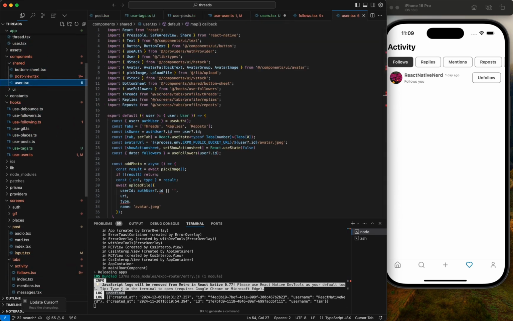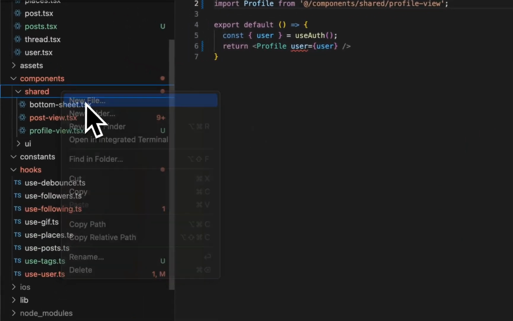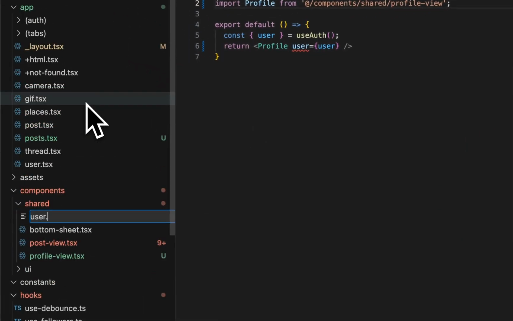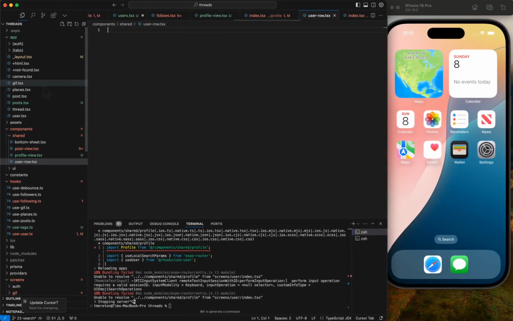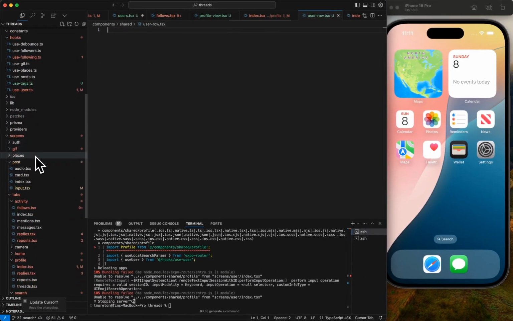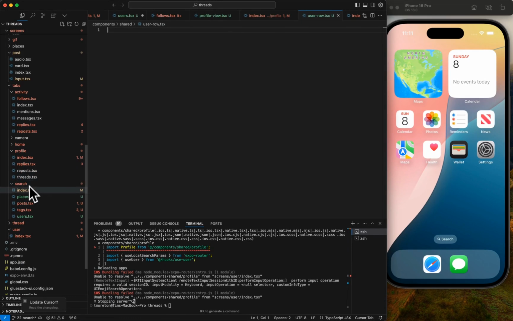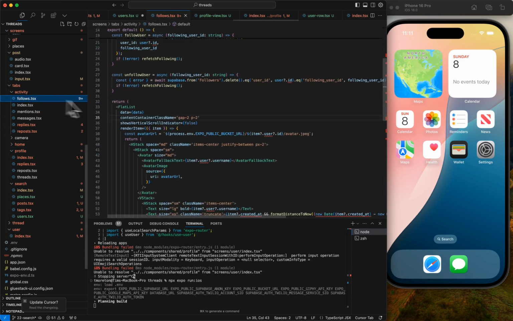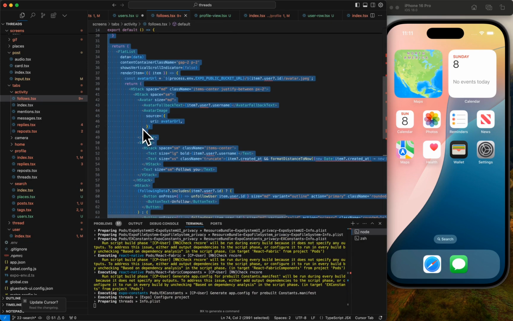So honestly, this file should be called profile, and then we should create another one called user, because it'd be a user row. New file, user dash. I could do user row.tsx, because that's what it is. And then I think we could restart this now. Where is it? Activity follows. Let's just copy this whole thing for now.